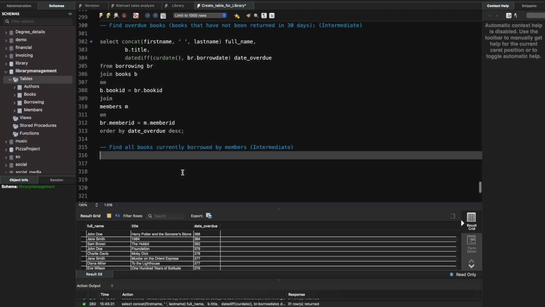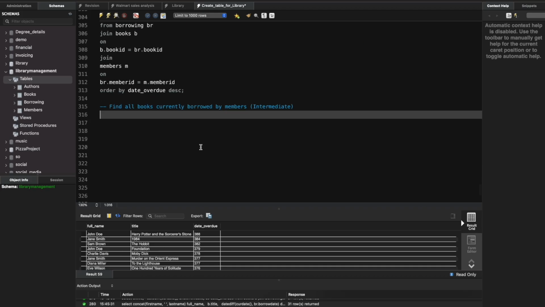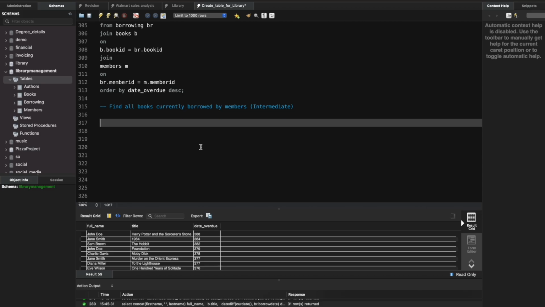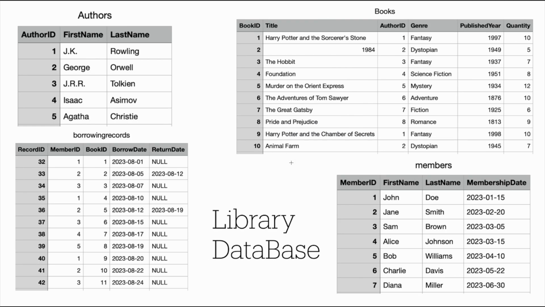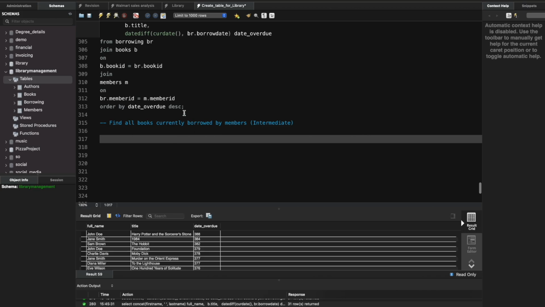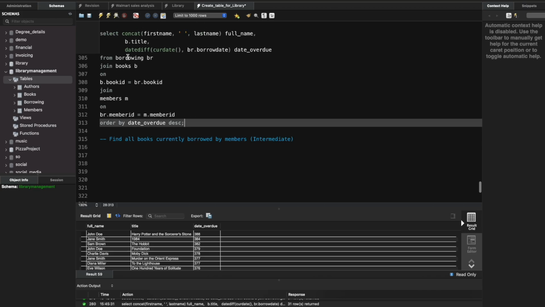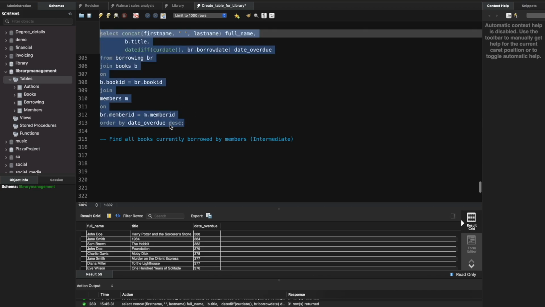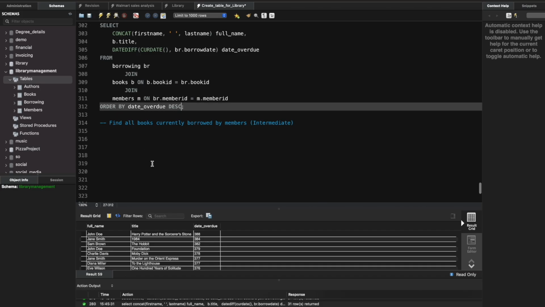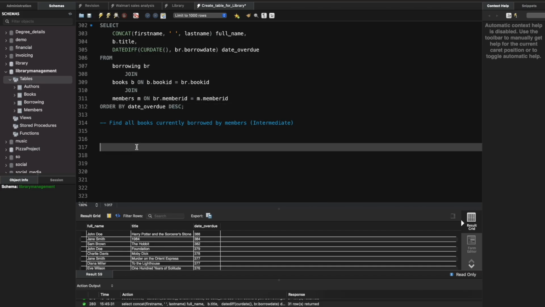Find all the books currently borrowed by a member. Okay, it's also simple. Borrowed by a member. So I just have to join these two, and get the first name, and also I have to combine all these three tables so as to get the book name as well. Okay, we can do that. So what I'll do, I'll just copy this entire code because I'll beautify that also.